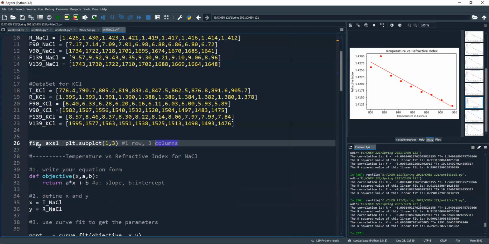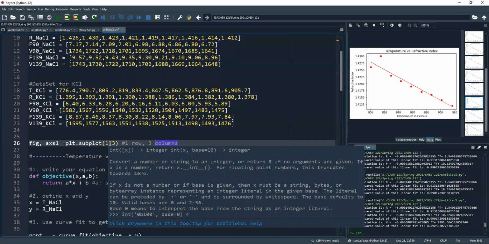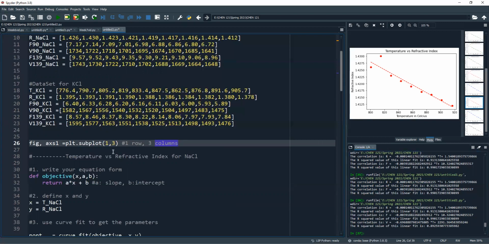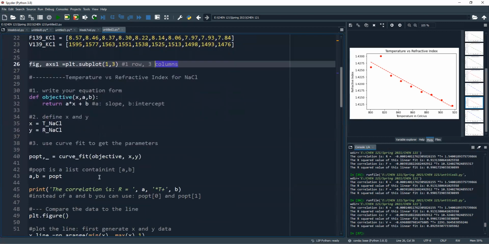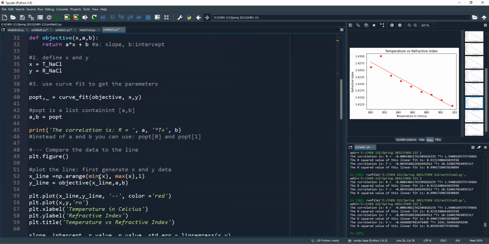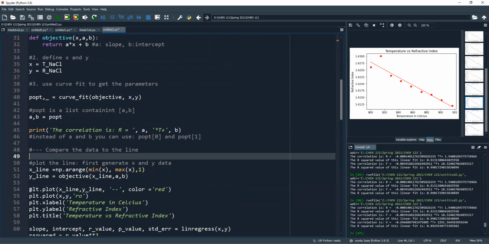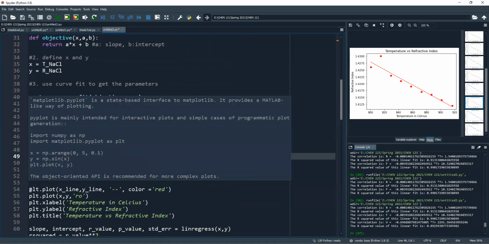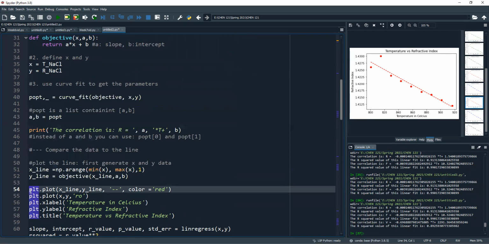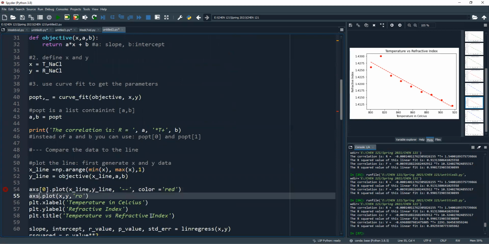Okay, so now I have my handles, axs, I have 1, 3, and now I need to modify the code to fit this. So let's go down here and let's look at the plot commands for each one. Okay, I'm going to remove this plt.figure because I don't want it to create a new figure every time. I just wanted to plot them all in the same figure. And then here, instead of having plt.plot, if you recall, I will use the handle axs0.plot.